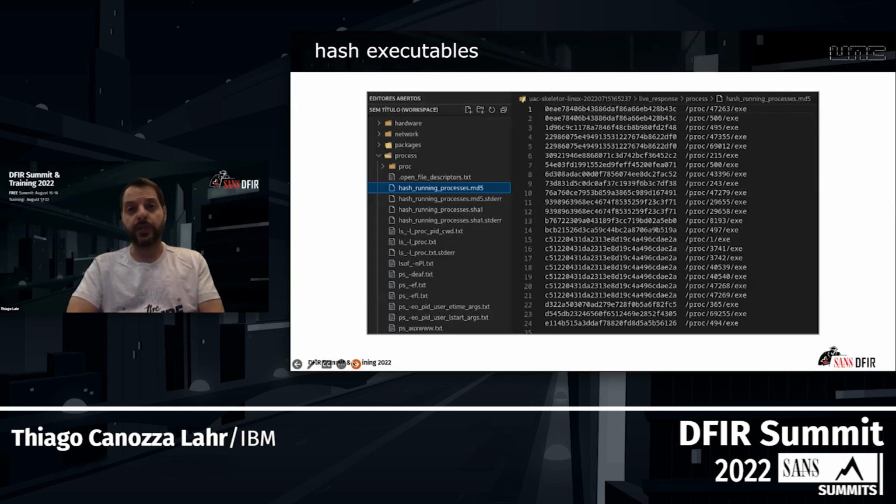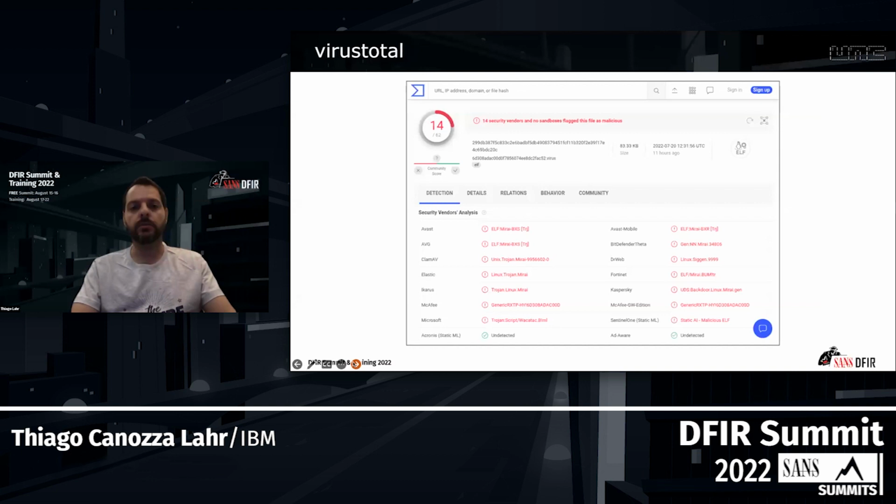Okay, as part of the collection, UAC will also hash the executable files of all running processes. In this case here, we have the hash for the suspicious file, which I also threw into VirusTotal, and boom, it's related to the Mirai botnet, okay?